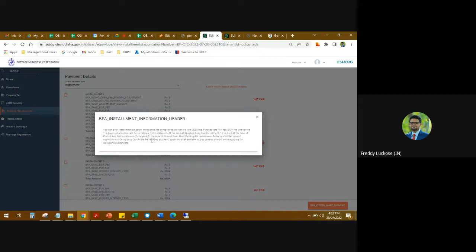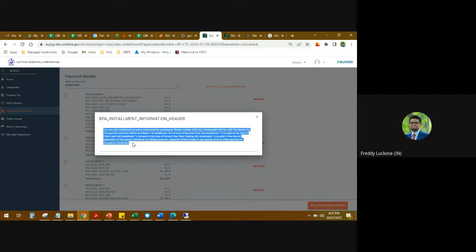And if there is any kind of delay in the payment, the remaining penalty has to be paid during your occupancy certificate. So just a few pieces of information on installment that we already have in the ODA rule.